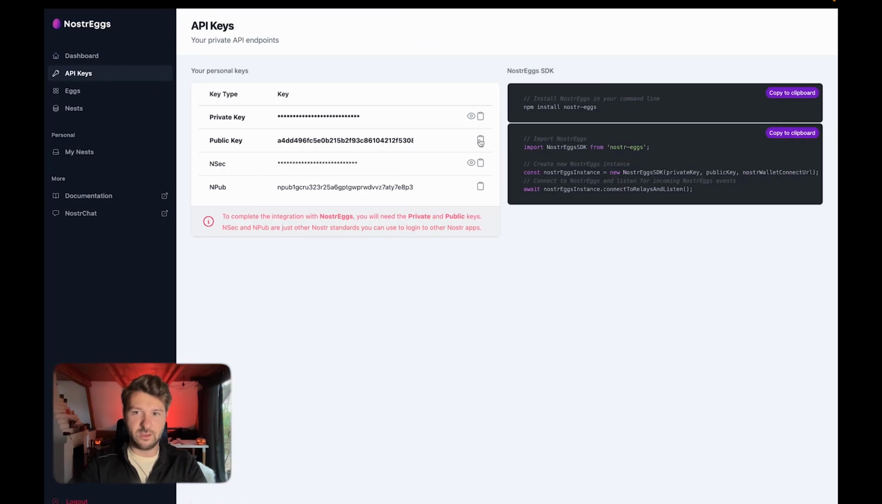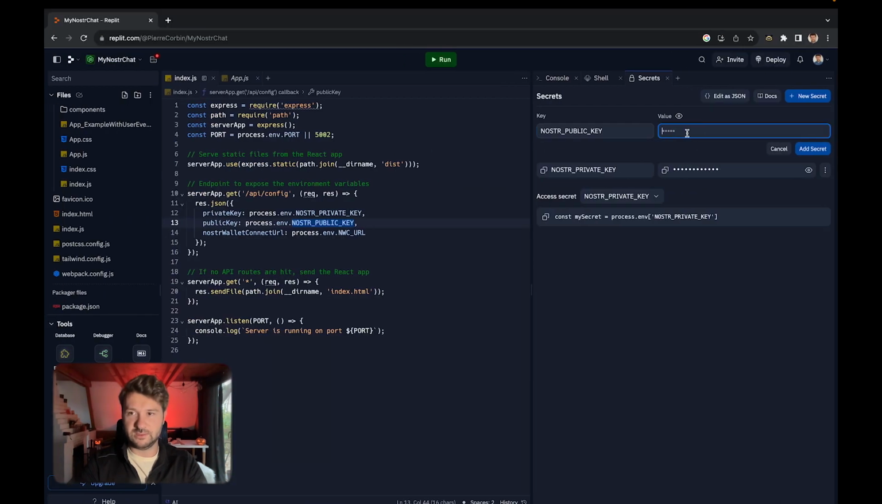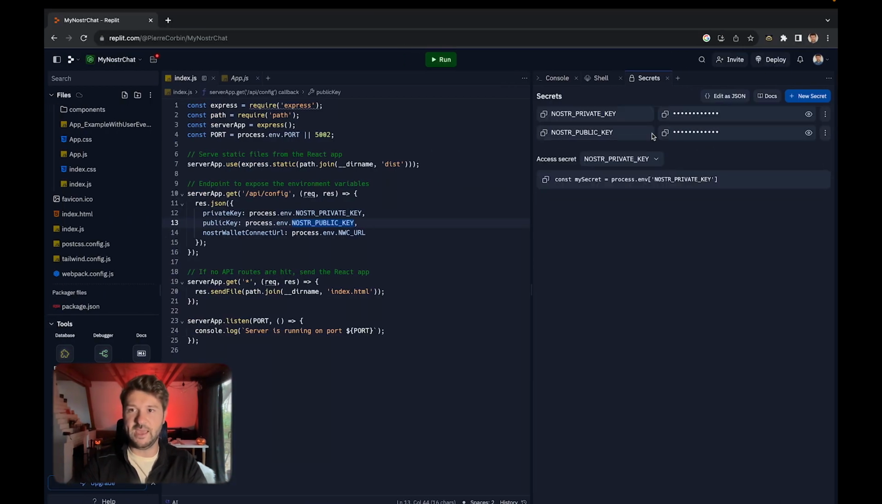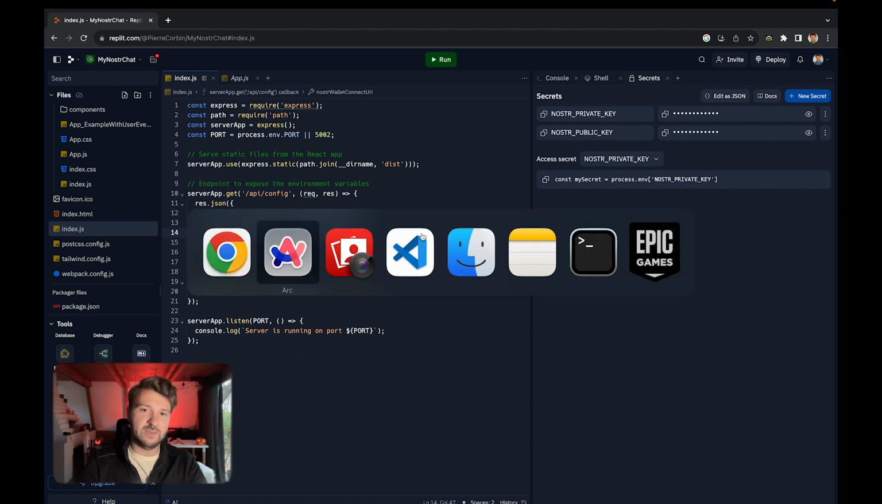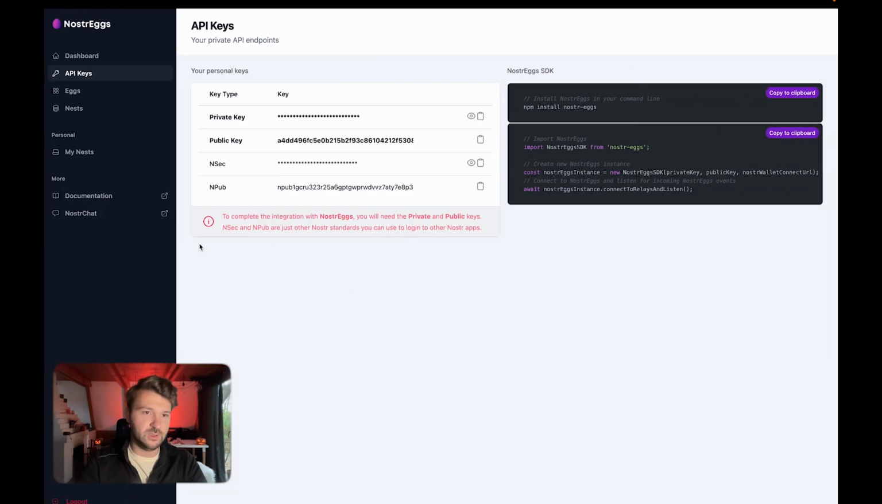Then I come here, I copy this and I paste the values of the public key. I add the secret. Now, the next one that we need is the Nostr Wallet Connect URL. This one takes a few more steps, but I'm not going to lie, it's very simple. And we can check it out here.